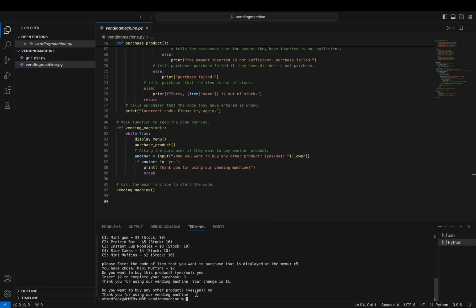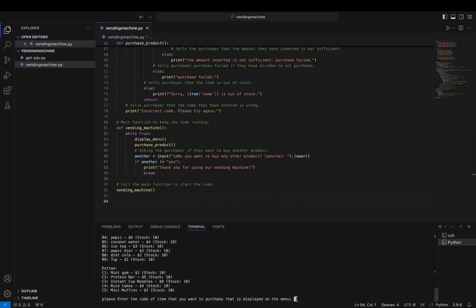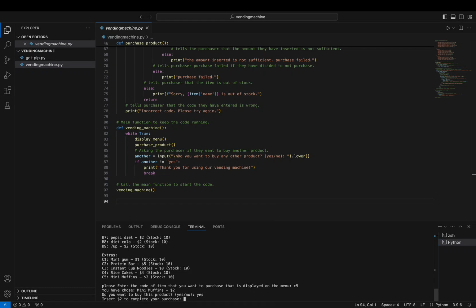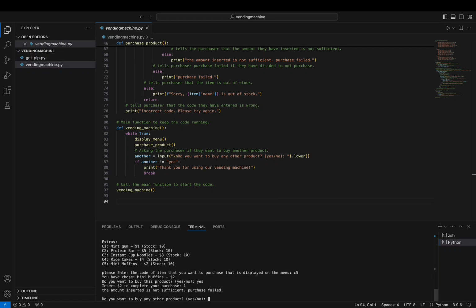So let's say we didn't put enough money in the vending machine to purchase the product. So I'm going to be running the code again. Okay. So I want to buy mini muffins again. So C5, and it's $2. So I want to buy the product. Yes. I'll insert $1, and let's see what the program will give us. The amount inserted is not sufficient and purchase failed. So that's the second scenario.